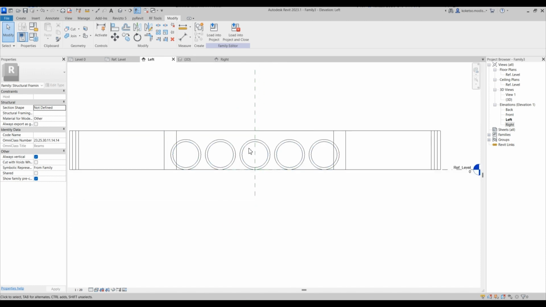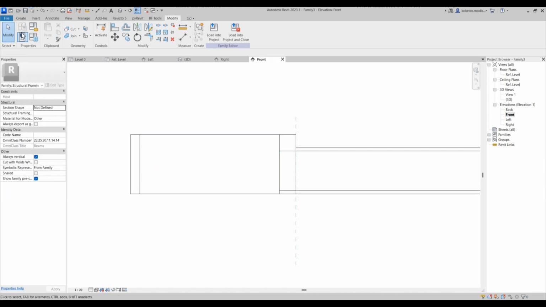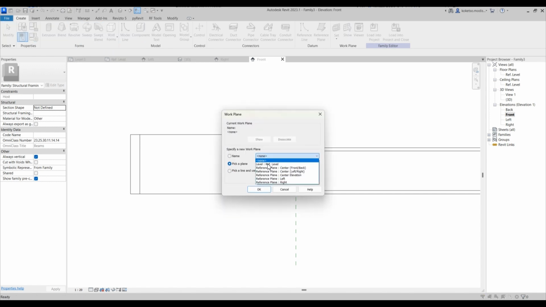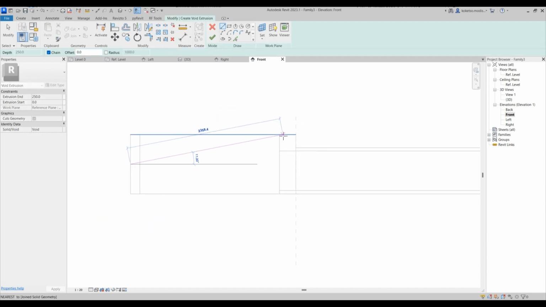Now the next thing is you're gonna go to the front elevation. So on the front elevation, we're gonna draw our void extrusion so that we can cut our wing walls. So you're gonna say void extrusion, set the reference to front or back, and say okay. From the middle point, you're gonna take it towards the top. So you're gonna take it like this, and then you're gonna go to the top, and then you're gonna place it like that, and also you're gonna join it this side.